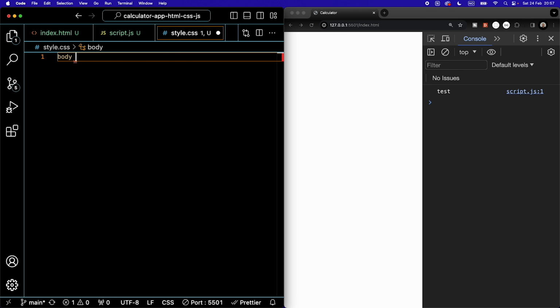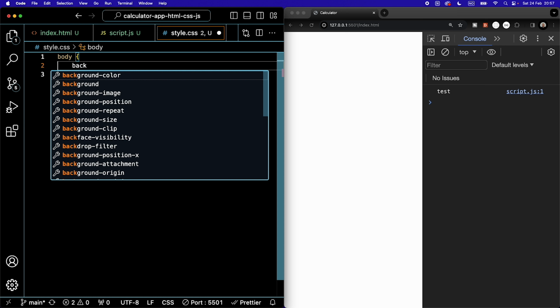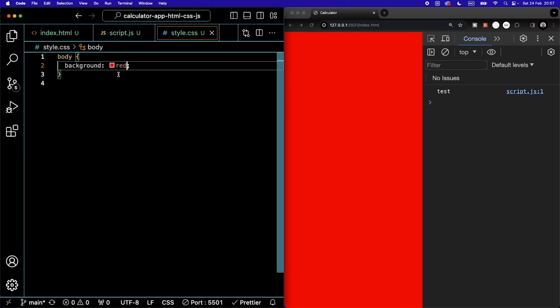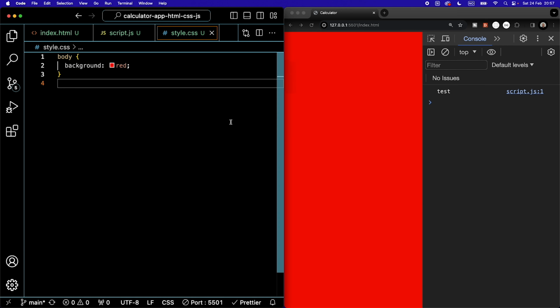So we're going to say body, add a curly bracket, and inside of that say background, it's going to be red. And we see that that is also being applied, so both the script and the style are actually linked up.